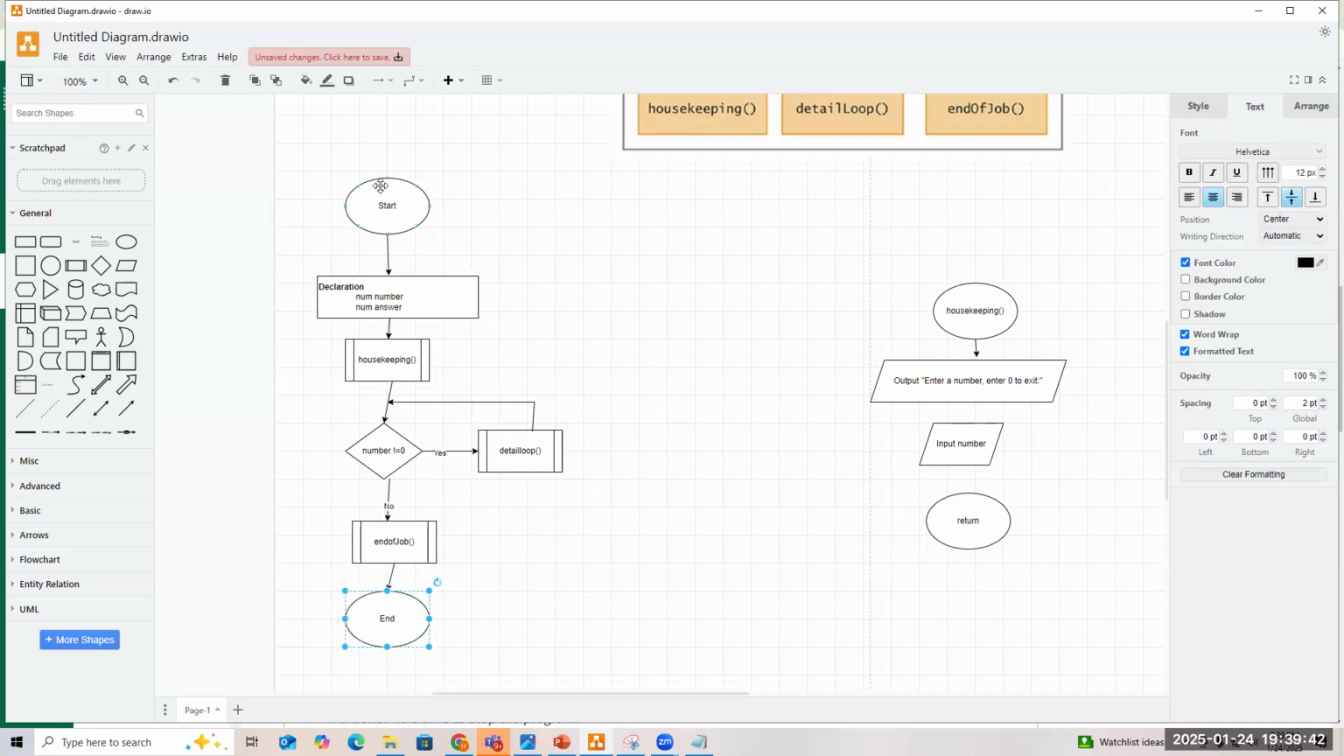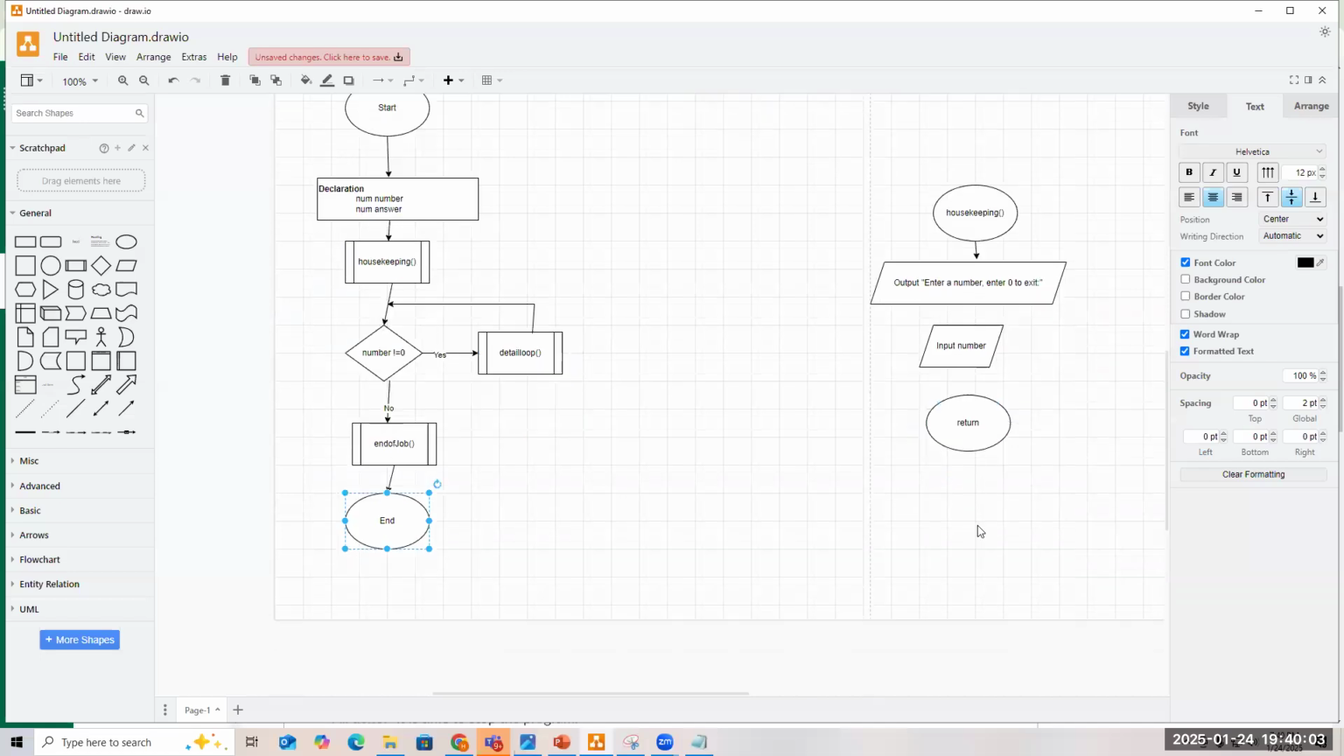So you see, that is my main program, right? I have the declaration. I call for the housekeeping, I define it here, right? And now, after I get the number, I check the number is not equal to 0, right? I go to the detail loop, you go with it again and again until the number is 0, right? You end the job. And of course, you see, when in the main program I call for the detail loop, I need to define it also, right?